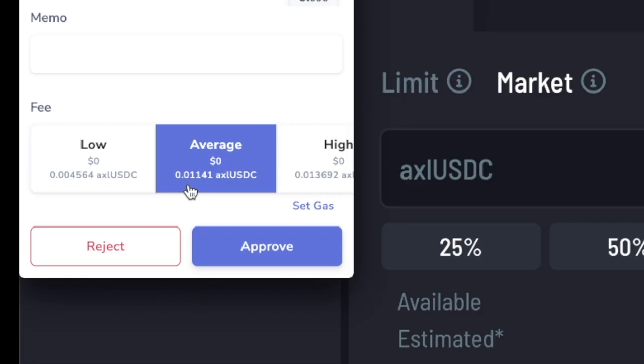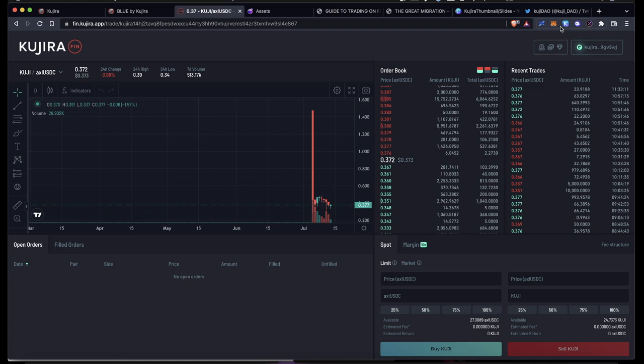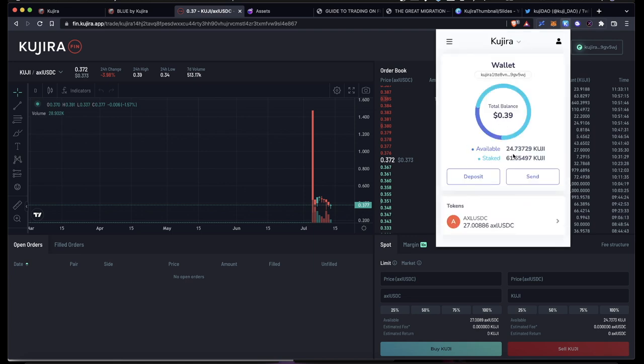Also look at this, it's only 0.01 USDC to send a transaction on Kujira right now. So I can buy some Kuji like that, check out my wallet, and then see that I was able to buy the Kuji tokens. They showed up in my wallet.